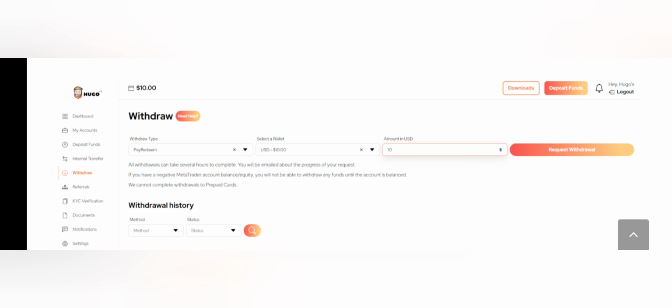So, if you earlier deposited your capital via Pay Redeem e-cards, then you can withdraw money back to Pay Redeem via Pay Redeem's payout e-cards. So first, log into your Pay Redeem account. Click on Withdraw and select Pay Redeem under Withdrawal Type. Select the Hugosway wallet, amount and click Request Withdrawal.